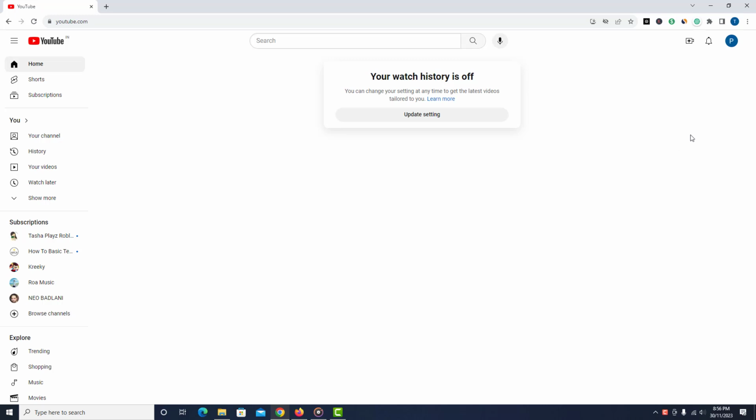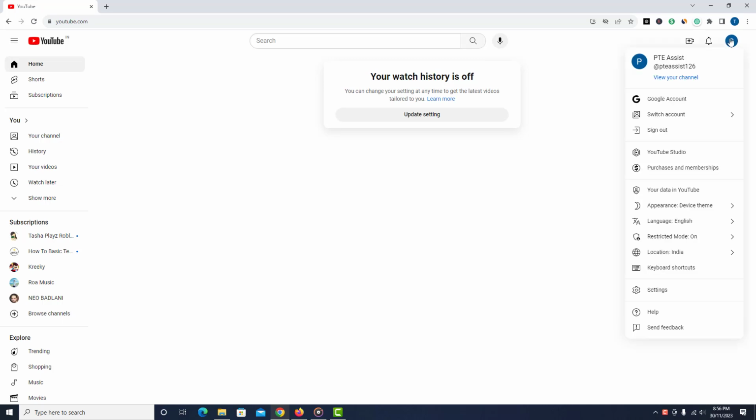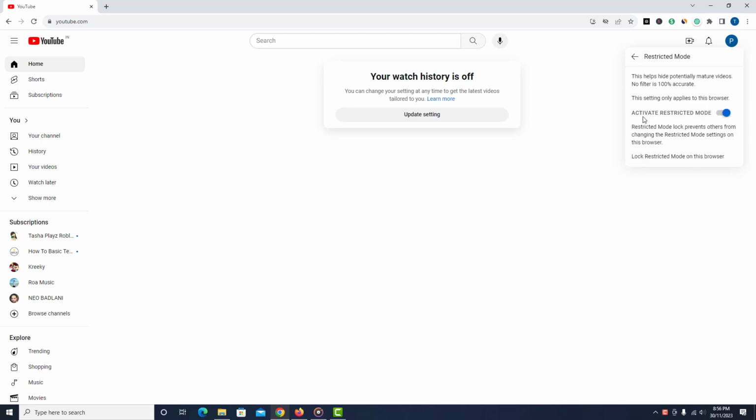Click on profile icon located at the top right corner. Now from the available options, click restricted mode. At the moment, activate restricted mode is set to on.